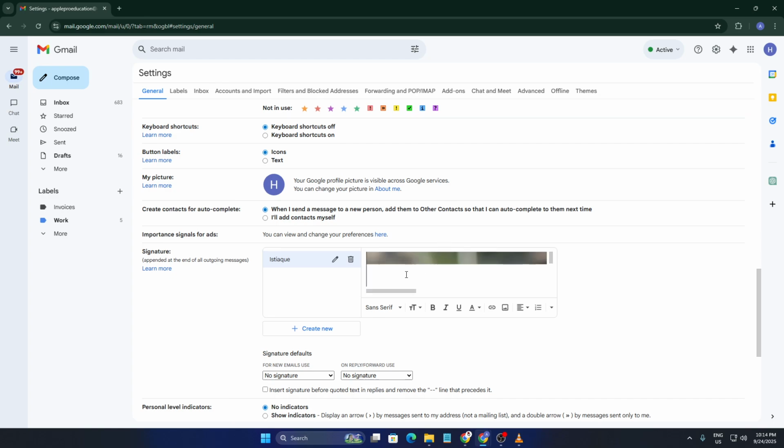You can also use Google Drive. Just select your image from Drive, and it will insert automatically. Once your image is in place, take a moment to adjust it. You can center it, resize it, or move it around to make sure it looks just right.